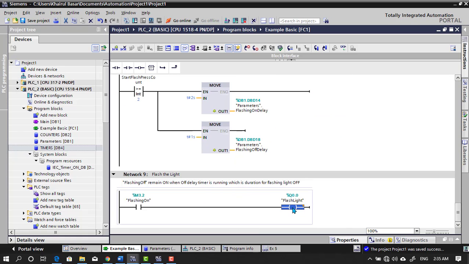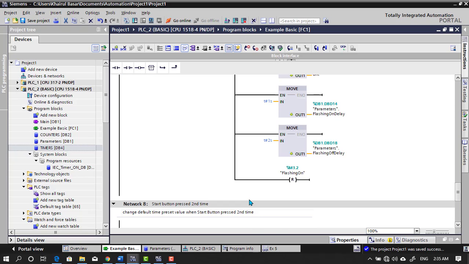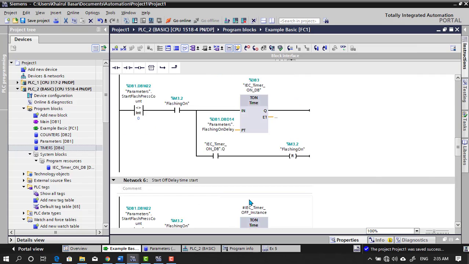Now this is the last network we have used to assign the digital output, and this is a normal practice: when we assign values to digital output, we do it at the end of the network, at the end of the program.